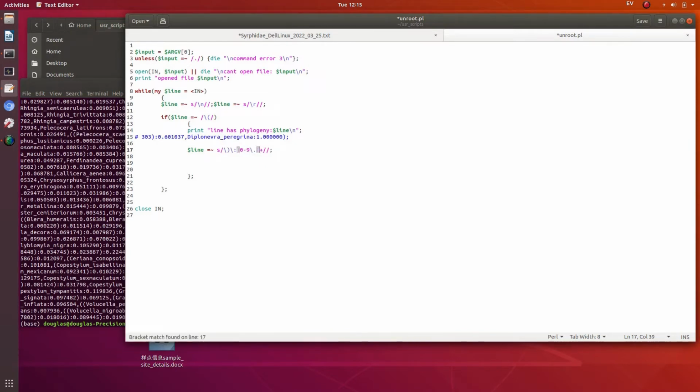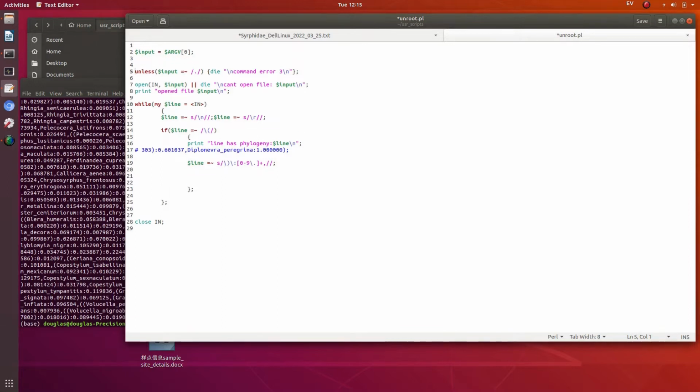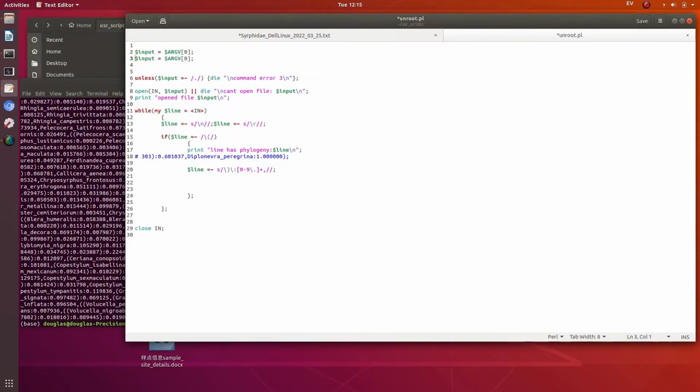Then we've got a comma. Then we've got our outgroup. So we could actually give the outgroup name, so we can. Might be a good idea. We'll just give the outgroup name as a switch.